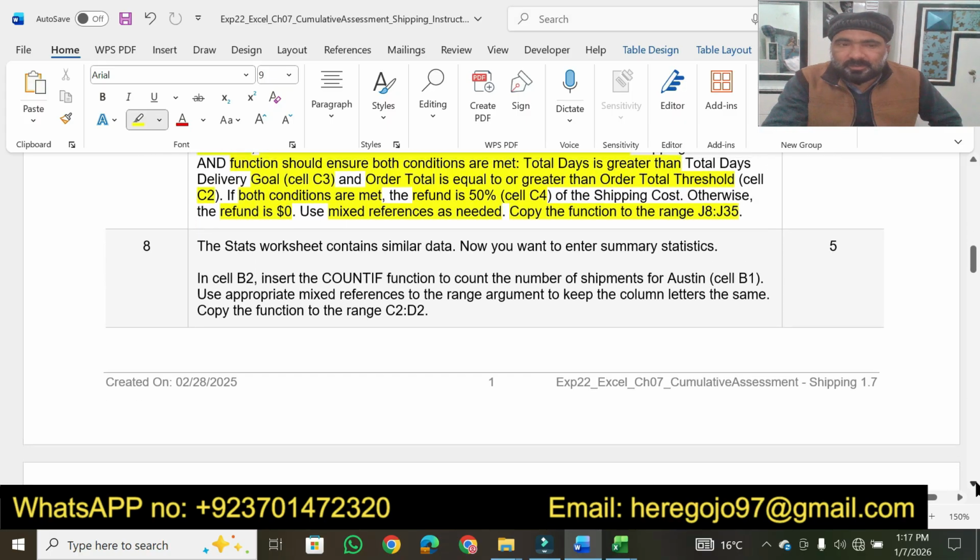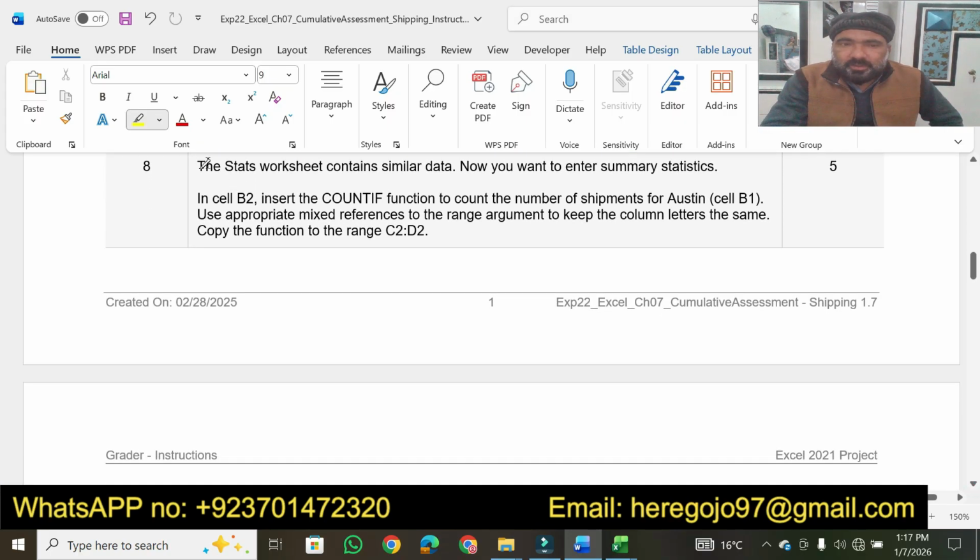Now moving toward question number 8. The Stats worksheet contains similar data. So now we want to enter summary statistics. In cell B2, we have to insert a COUNTIF function to count the number of shipments for Austrian in cell B1. Then use an appropriate mixed cell reference for the range argument to keep the column letters the same. Then copy the function to cells C2 to D3. So in this way we will solve this part step by step.